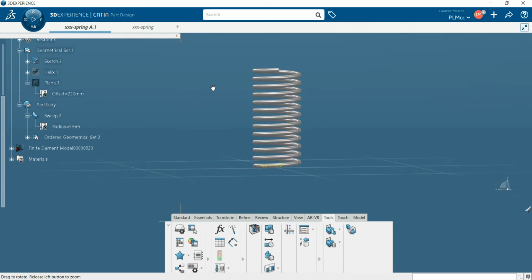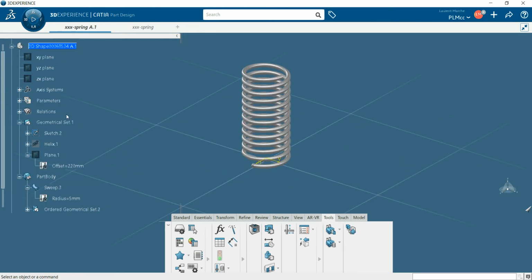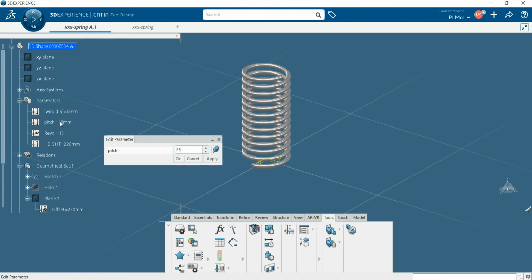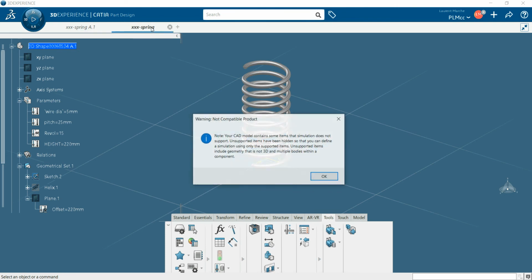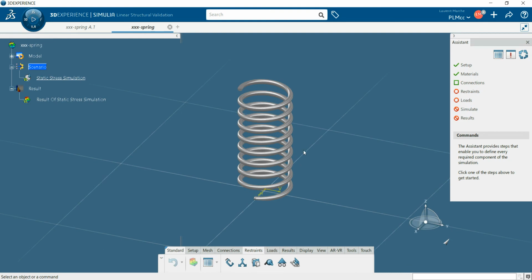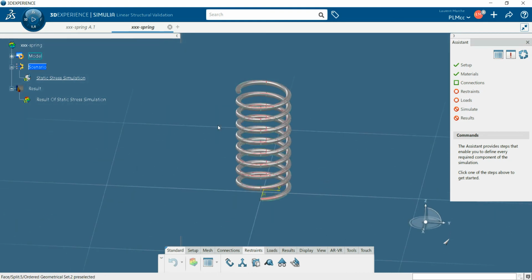Look at this. You can change some parameters very easily. For example, the pitch. Easy. And now we can jump to another application, which is how to control the structure. So here you've got information.